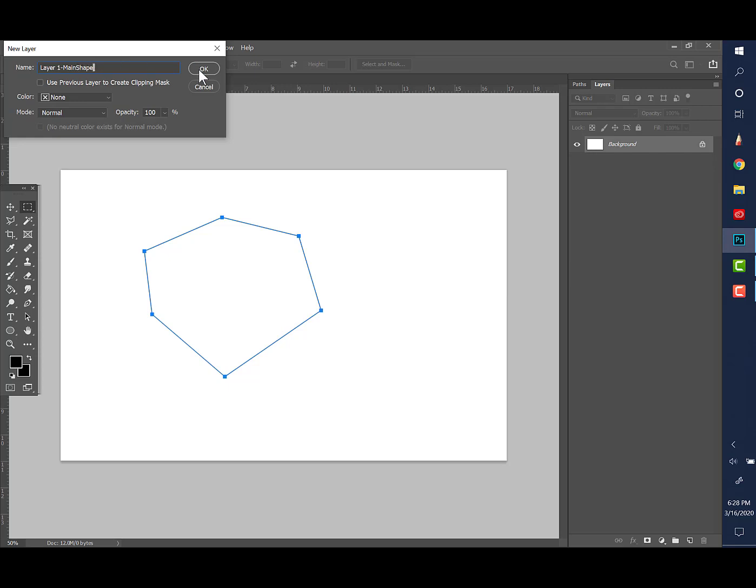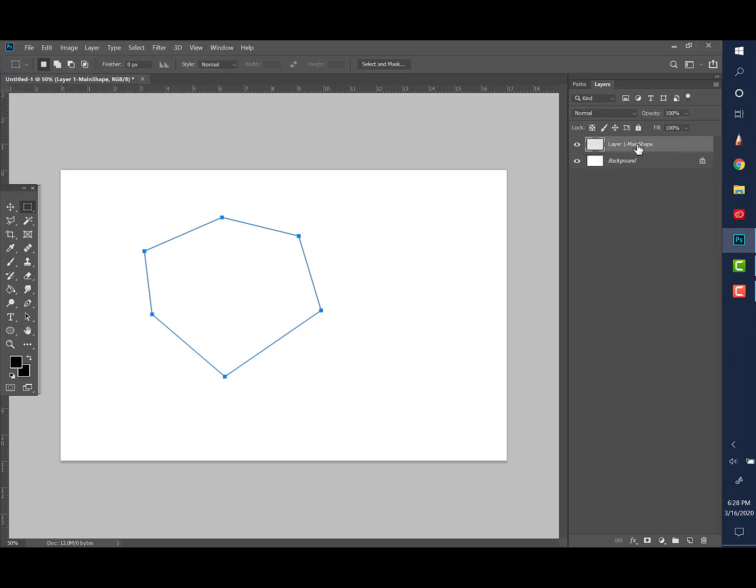Okay, and we'll hit OK. And what that does is it reserves a layer so we can assign it either an outline, we can stroke an outline to it, or we can fill it. But this time what we're going to do is create an outline to contain our drawing.